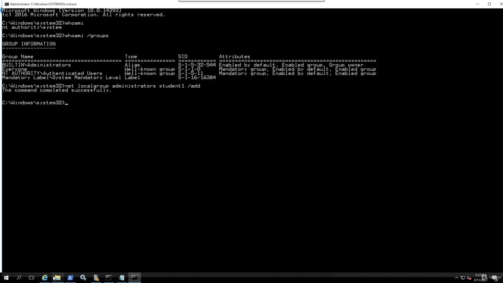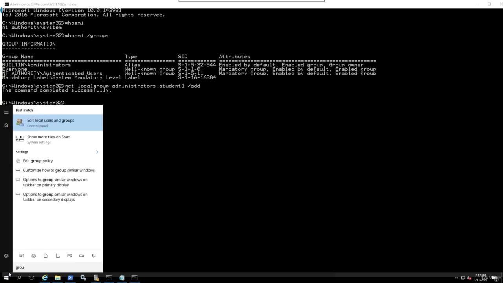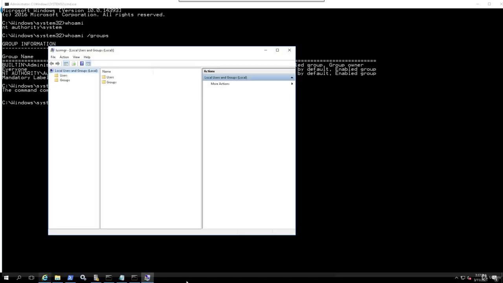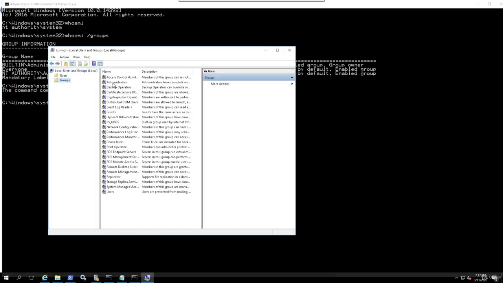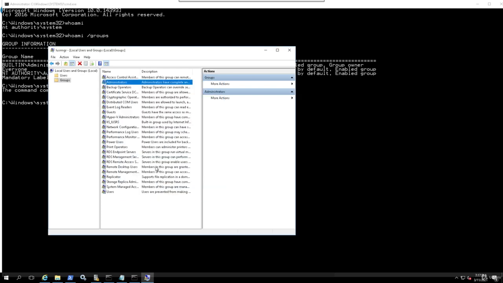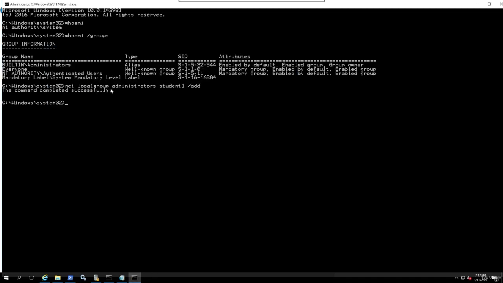Let's see if I am now part of that, since I guess I closed it. 1, 2, 3. There we go. Groups, administrators, and there I am. And now I am an administrator. So I own this Windows device. I am the admin now. I can do whatever I want to it. So that's how basically you do it.